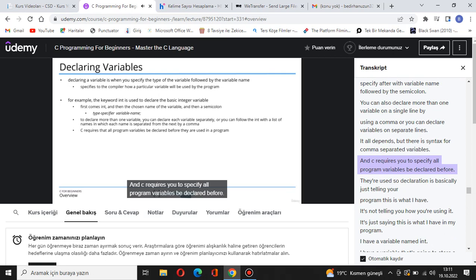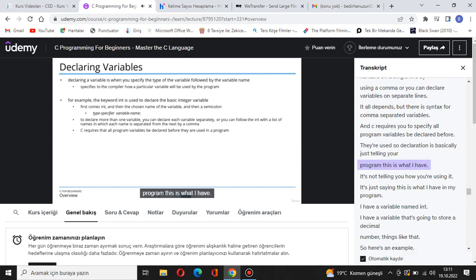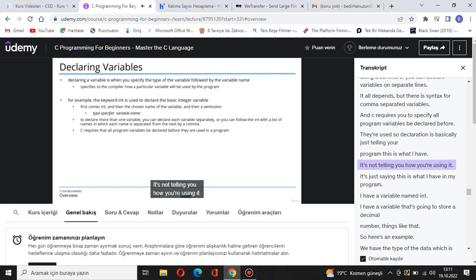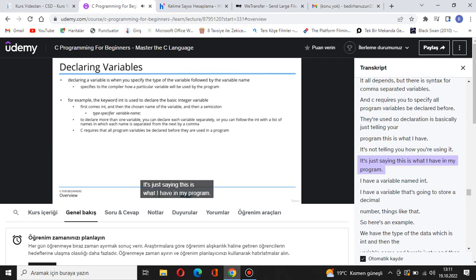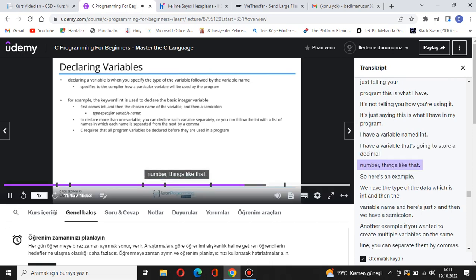And C requires you to specify that all program variables be declared before they're used. So declaration is basically just telling your program, this is what I have. It's not telling it how you're using it. It's just saying, this is what I have in my program. I have a variable named x. I have a variable that's going to store a decimal number, things like that.